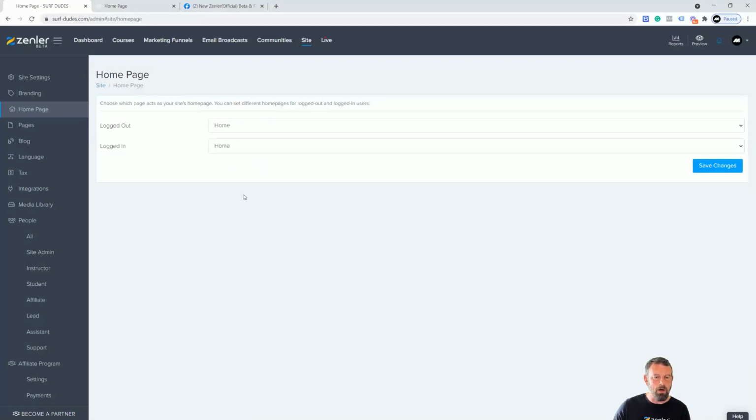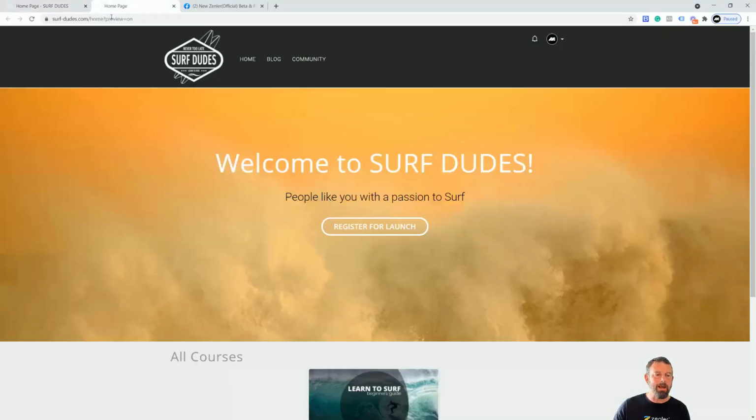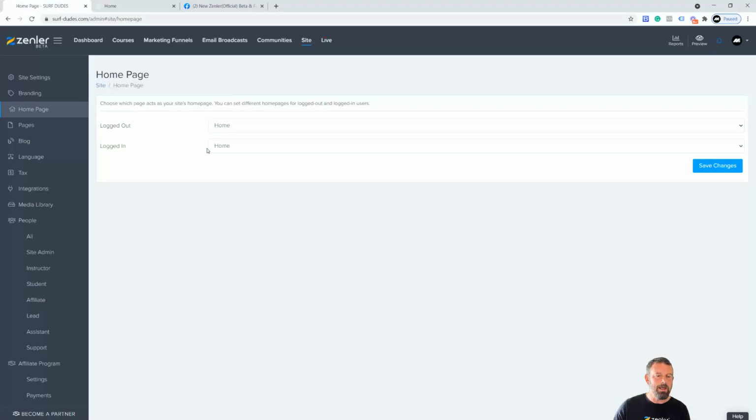Need to go down to home for both logged in and logged out users, because I want the same page to be used. I'm going to click save. I'm going to go back to our site and hit refresh, and it's going to be absolutely fine. Don't worry about the URL, because the URL of the home page is set in here. It doesn't matter what it's called.